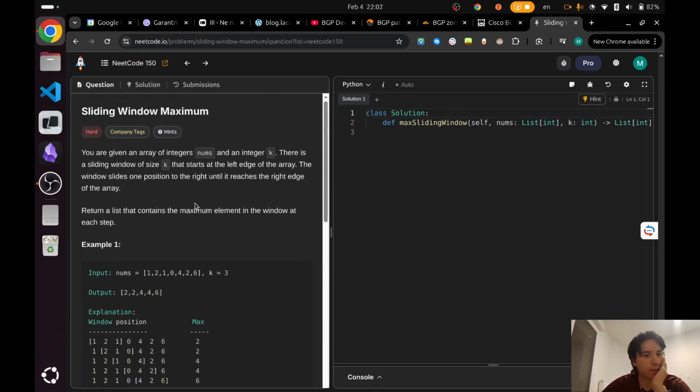You are given an array of integers nums and an integer k. There's a sliding window of size k that starts at the left edge of the array. The window slides one position to the right until it reaches the right edge of the array. Return a list that contains the maximum element in the window at each step.